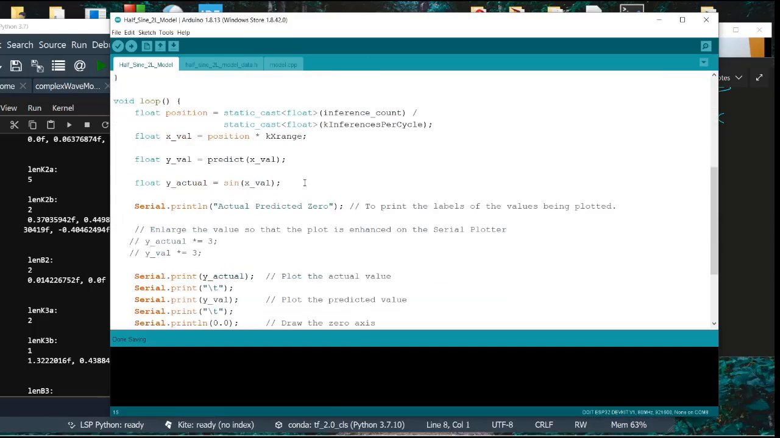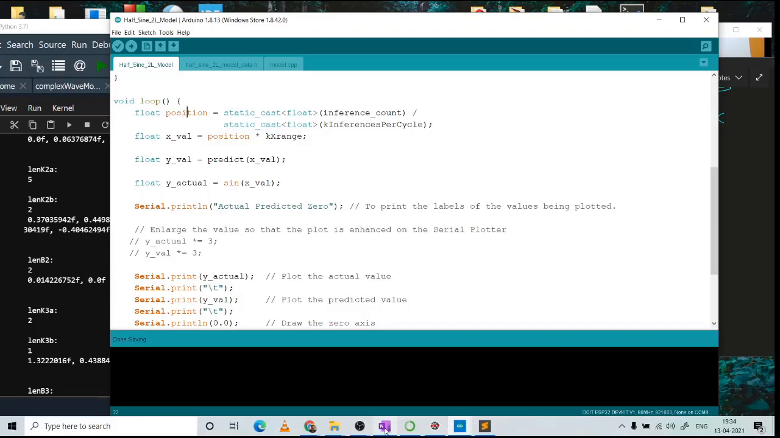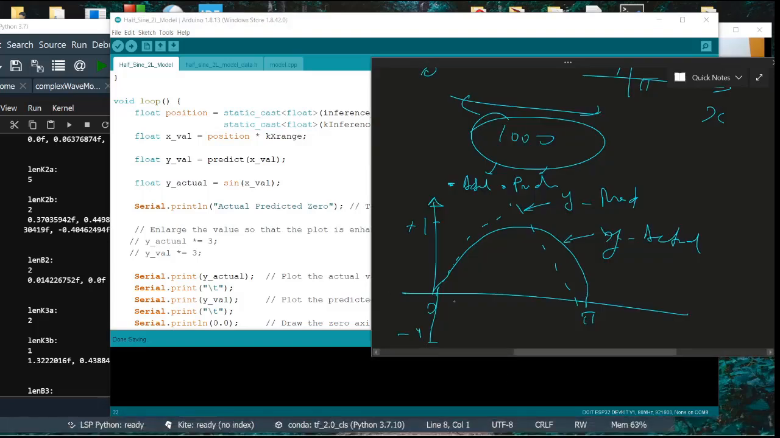Now you are going into the loop because you are going to call it multiple times in the loop. What you do, you want to find the position. The position is the variable which is an x value. This is nothing but an x value of 1000 values, between 0 to pi. So these positional values I am trying to compute.